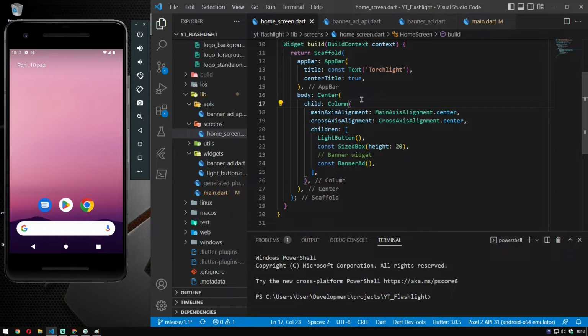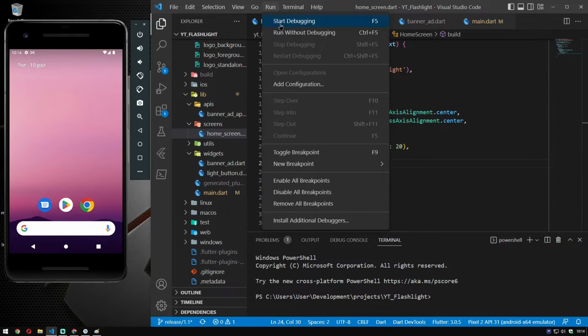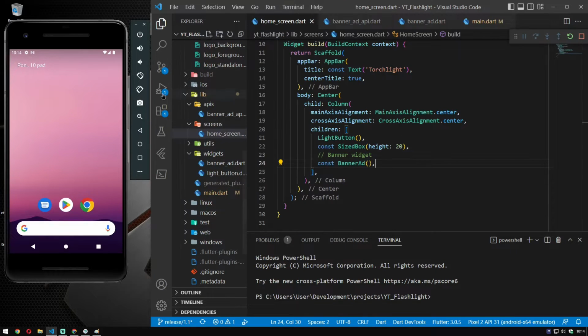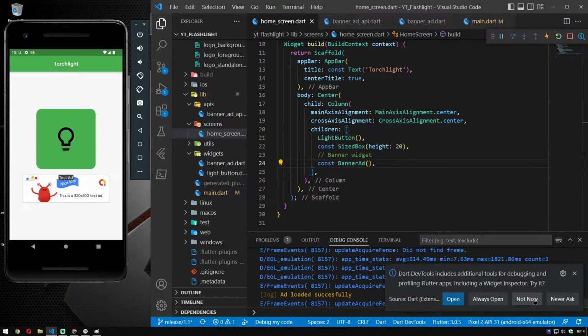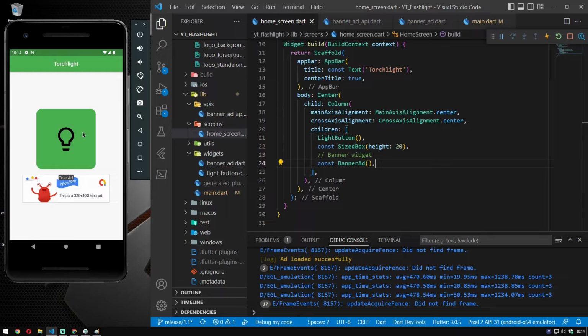Okay, so now I'll just run the application. Let's just run it without debugging. As you can see, the emulator is running, and the app is up and running, and the ad is below our launch button, and there is also a white space between the button and the ad. So I can see it's working.